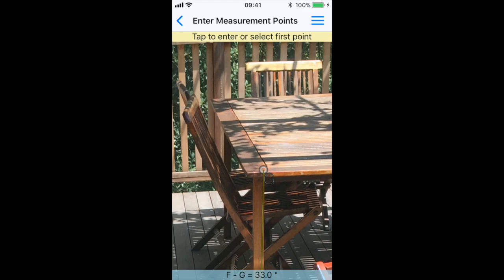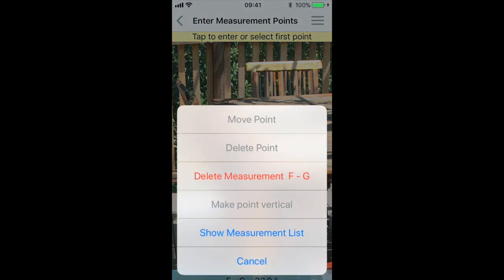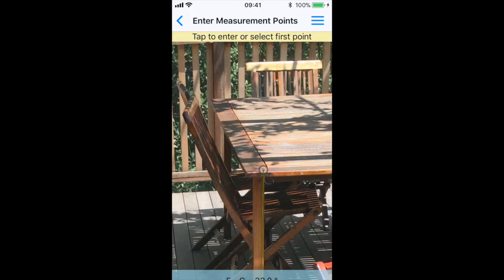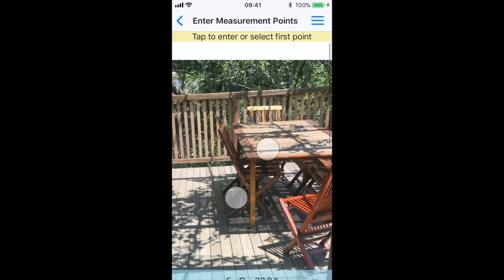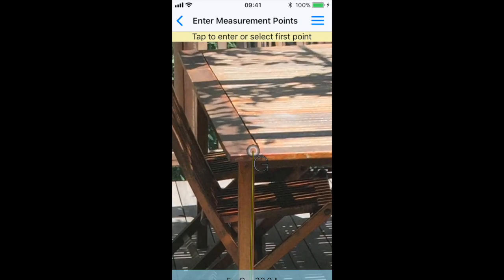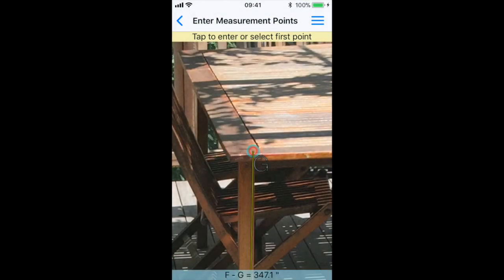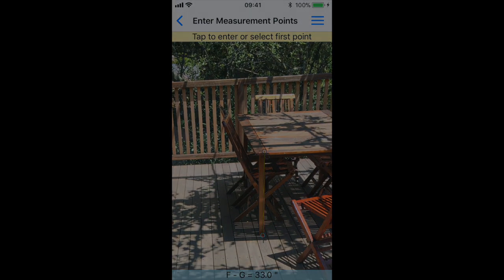If you double click as well, you can delete a measurement. We can also see a measurement list of all the measurements in this picture, and move a point, delete a point, and we can make point G back on the ground if we want to. Move it back on the floor, gives us a different measurement, and then make it back in the air.